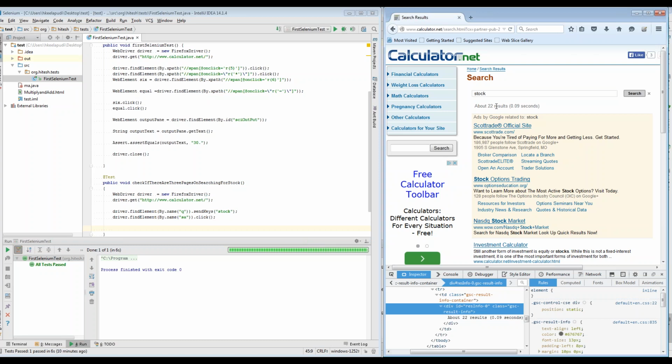For that, what do we do? We inspect this element, and try to extract the number of results from this. So inspect element, and we got this. Now how do I write finding the text for this? Like, how do I get this text?